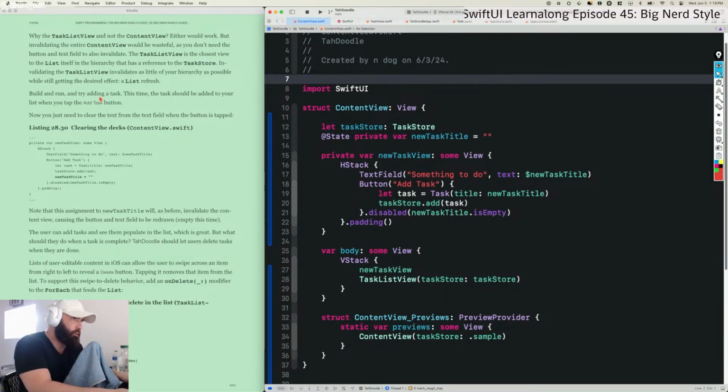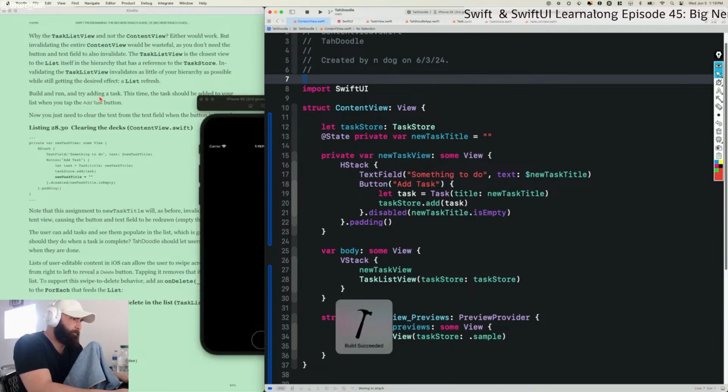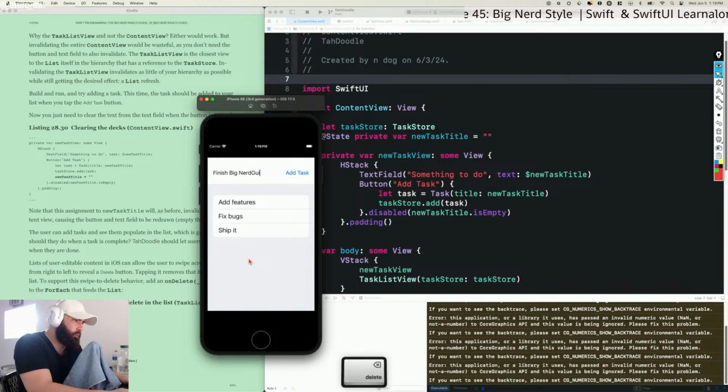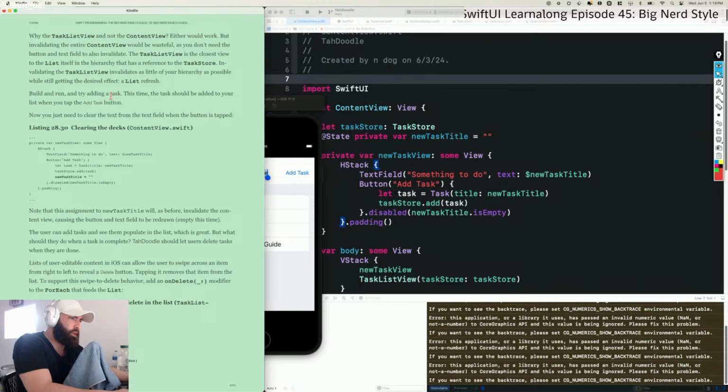Build and run. Okay. Command R. Finish big nerd guide. Hell yeah, brother. But this should go away. Damn. Okay. Build and run, trying a test this time. It should be added, and it was.